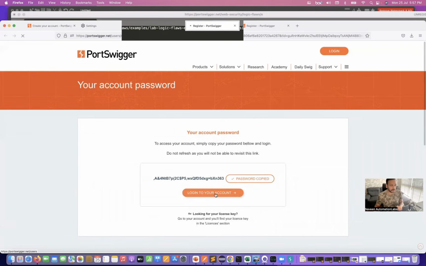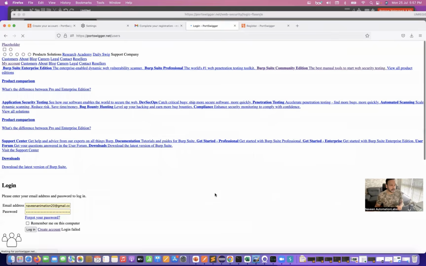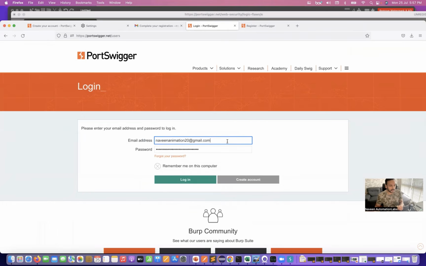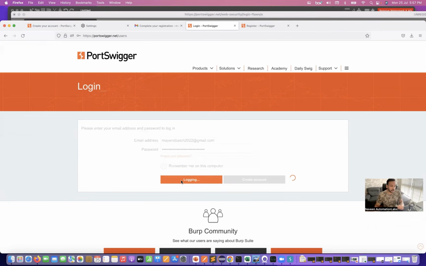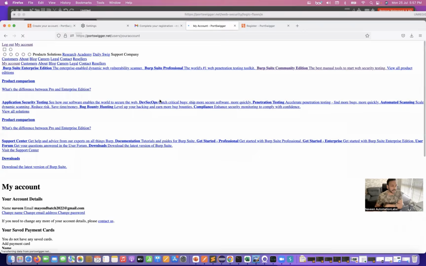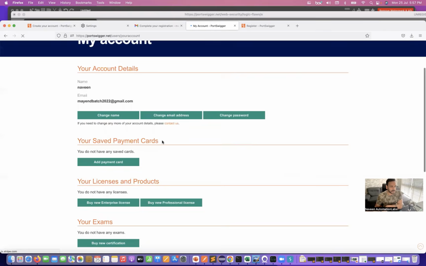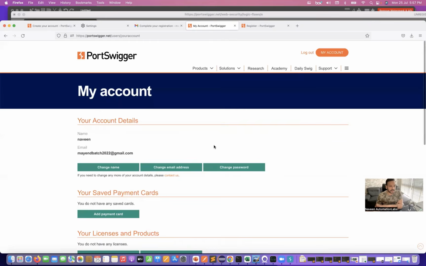So go to log in to your account. And when you log into your account, you just enter the email ID that you have actually used and the password that you have generated. And after that, click on login. I'm going to save my email ID and password. And then you can see this is your account details. Okay. If you really want to change the password later on, you can change it. So let it be like that.